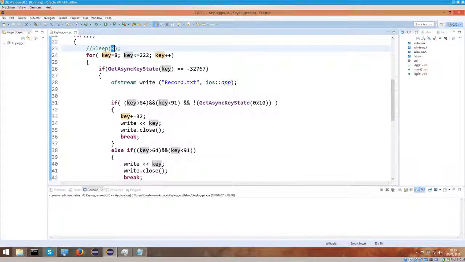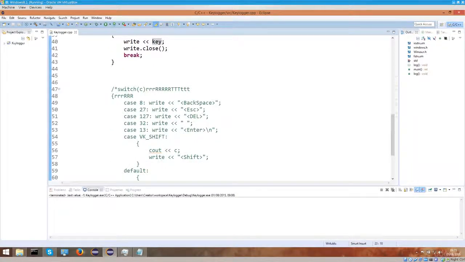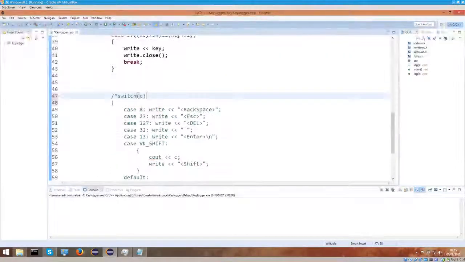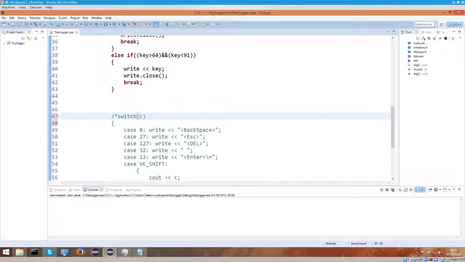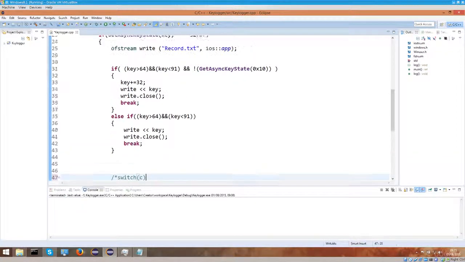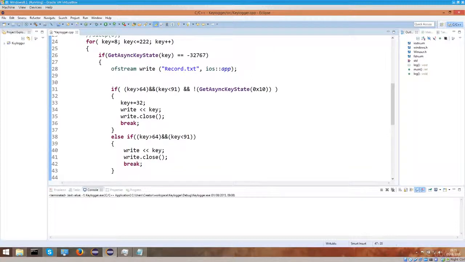What else have I changed? I have commented out the switch statement, and you can see this is from my test runs. I apparently like letters R and T. I've commented it out, so we will most likely be using it further on, but for the time being I don't want to use it. I wanted to show you how you can differentiate between uppercase and lowercase letters.